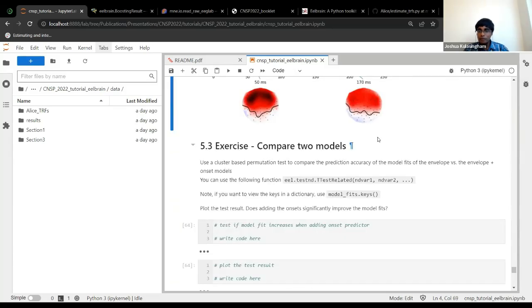So here we were just looking at one ND variable and comparing it to 0. But you can, of course, compare two models. For that, you would use a related t-test. That's also been implemented in Eelbrain. There are other types of tests as well, right? So please take a look at the documentation. There may be a test that fits your needs better.